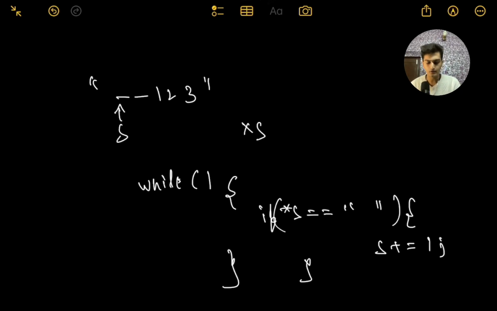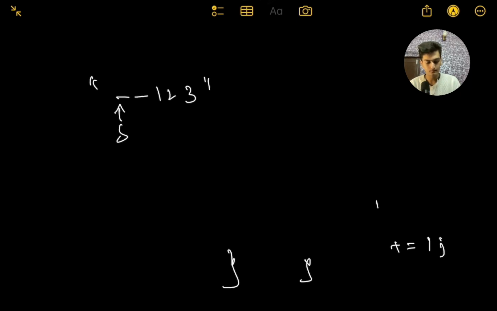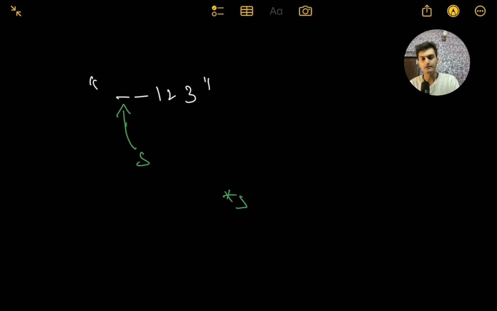I hope it's clear, because as s is pointing to this position, let me just change the color. Let's just rub it all. Now, as s is pointing here, what will star of s be? The value present here, right? So it will be a blank space. Now this is the basic idea that we will use in order to skip the white spaces. So let's just do it.